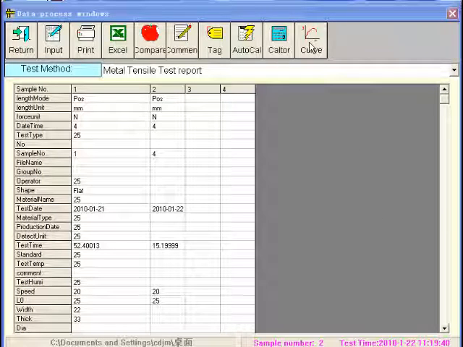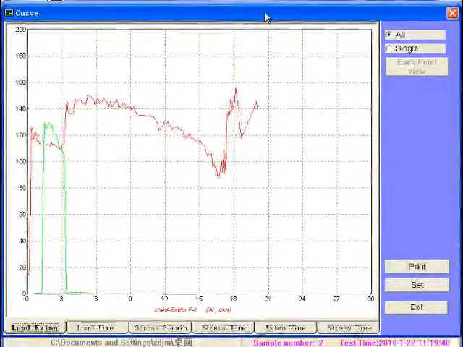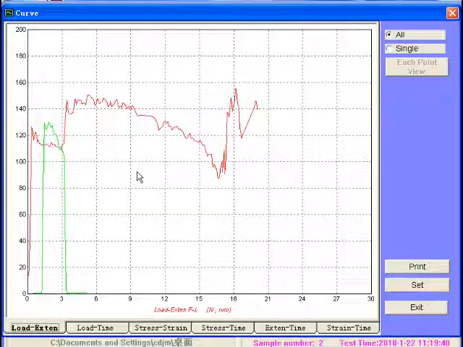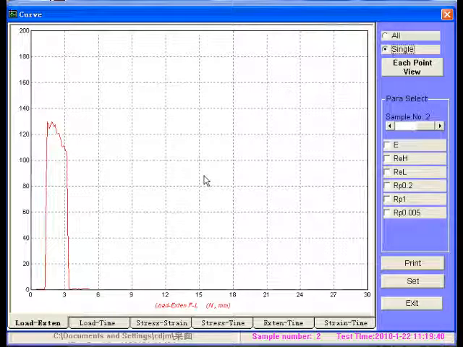Point the curve to enter into the curve window. This window displays all the curves in default. Point the single to display a single curve at this curve arrow. Point or drag the scroll bar to select the test curve of other samples.